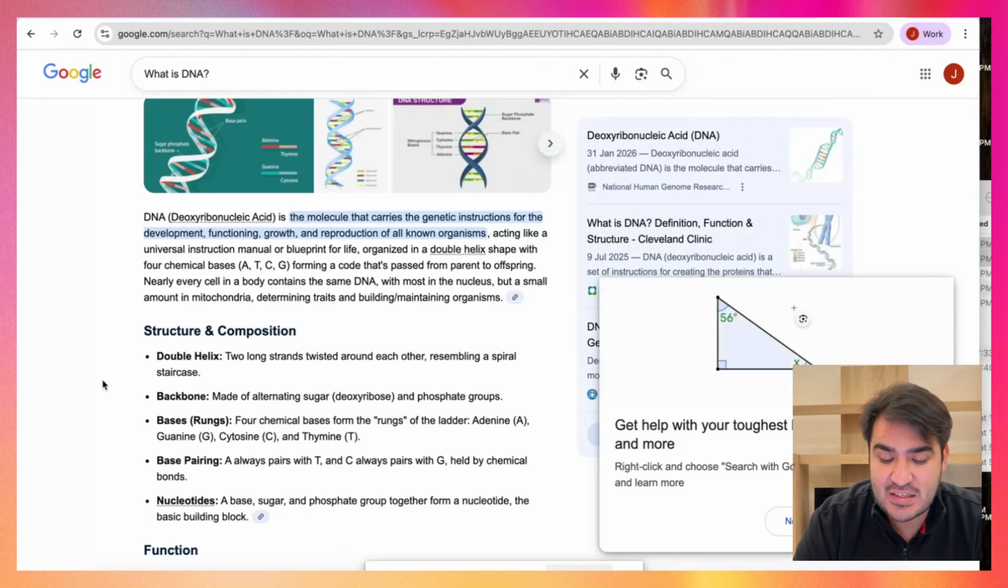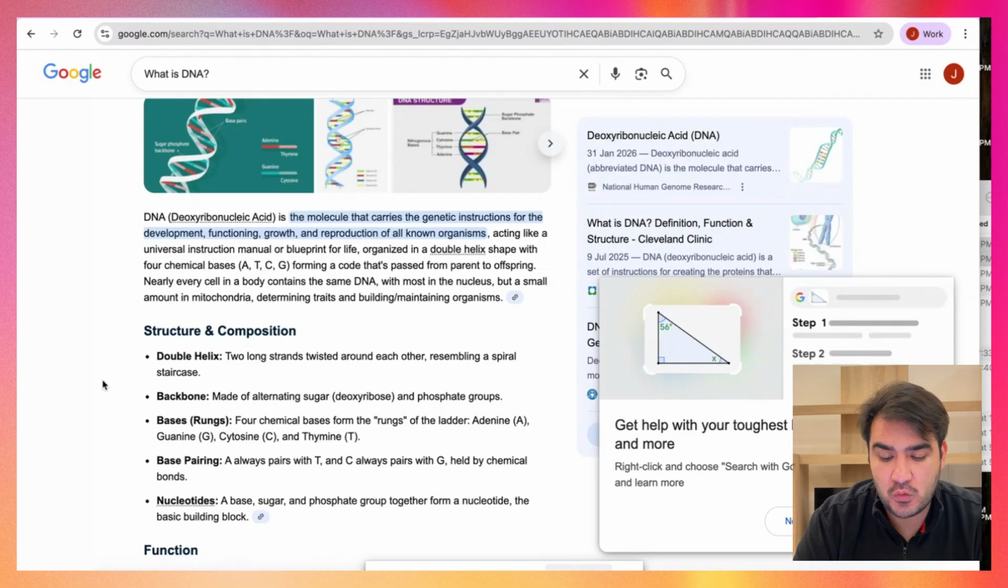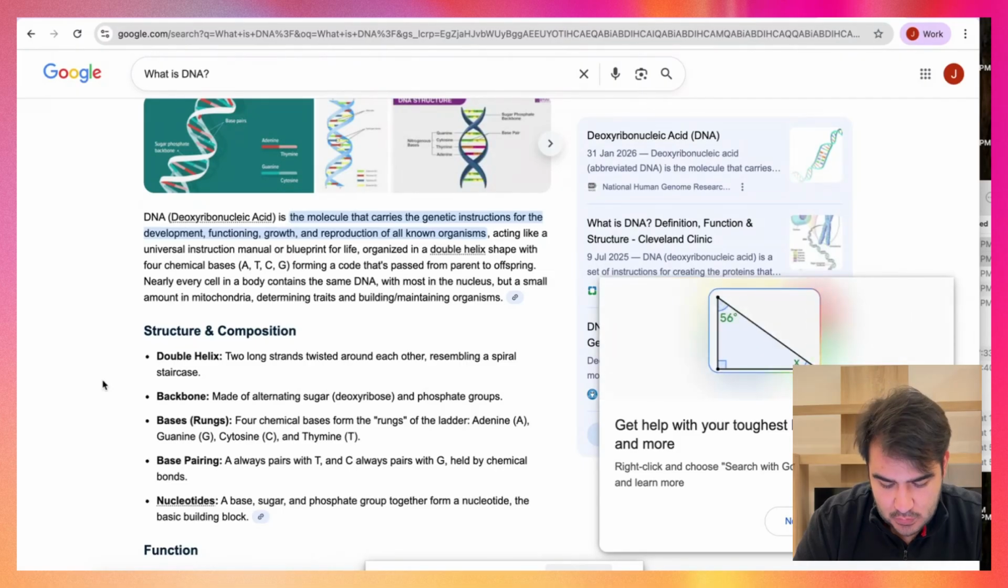So yeah, this is something where you actually see what works and what doesn't work. So DNA. Let's go with this. Okay, I'm going to copy this.